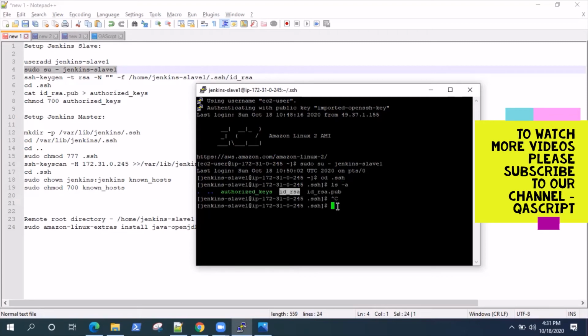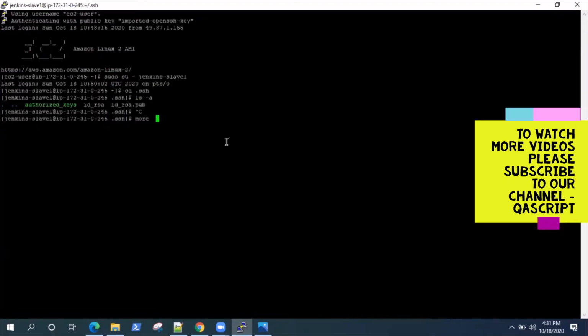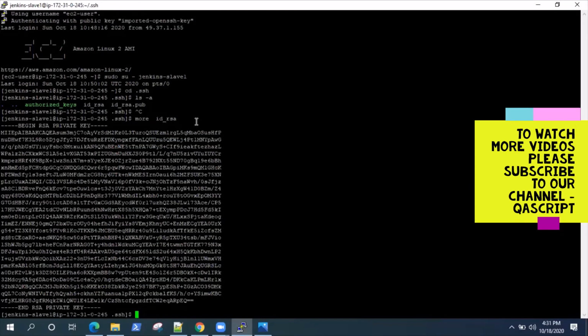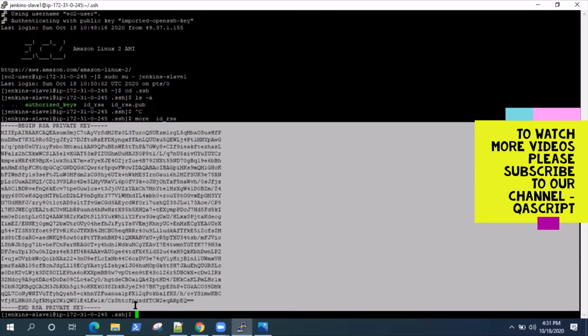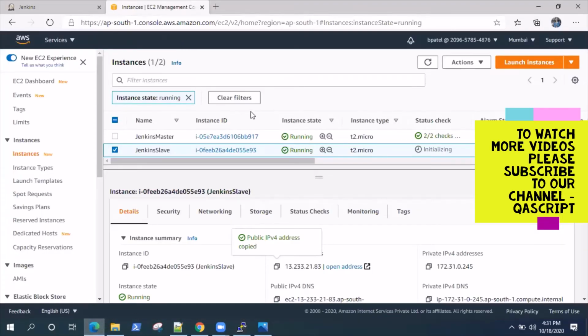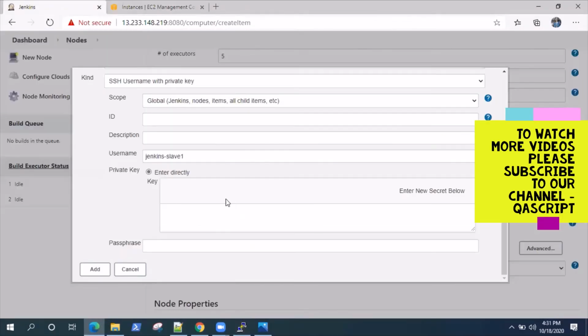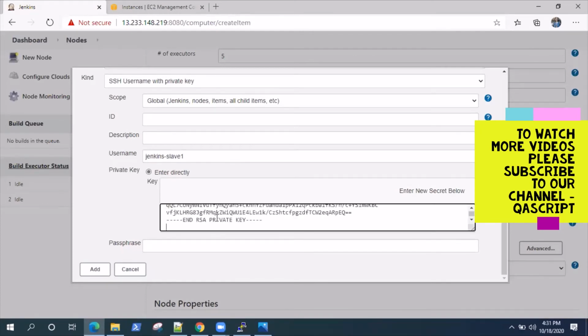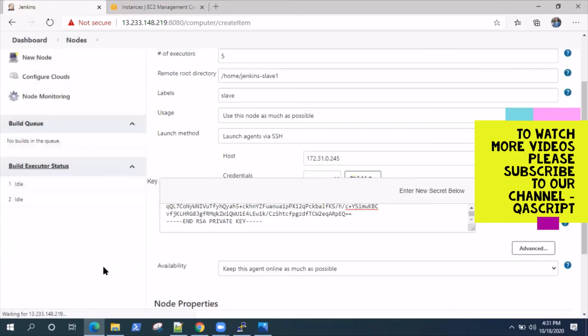So what I'm going to do is run more on id_rsa, and let me maximize the screen here. Now make sure you copy the whole content from here. If you make any mistake, it won't work, so be very careful while doing this. And now just paste the private key here. Okay, and click on add.